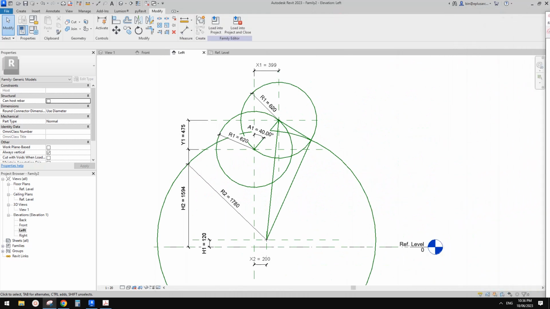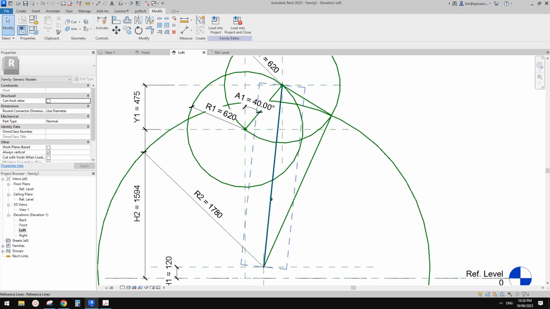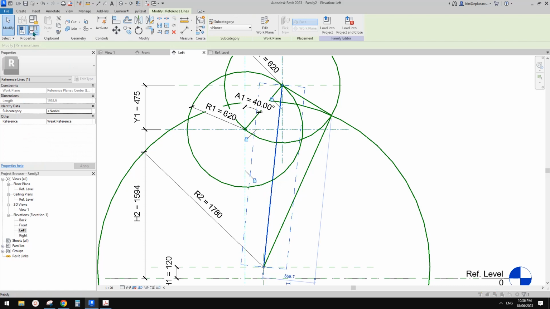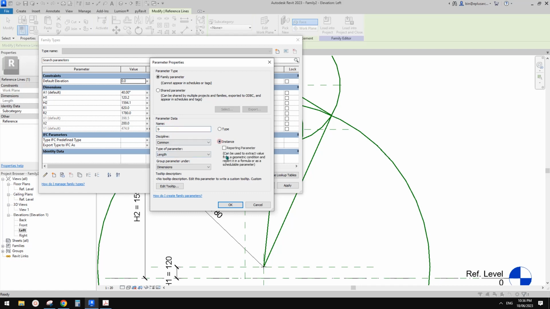Okay, I'll just move it to the other screen. Now, first we need to work out the length of this one. So I'm going to create a parameter. Let's call it b, lowercase b, and it will be an instance parameter.